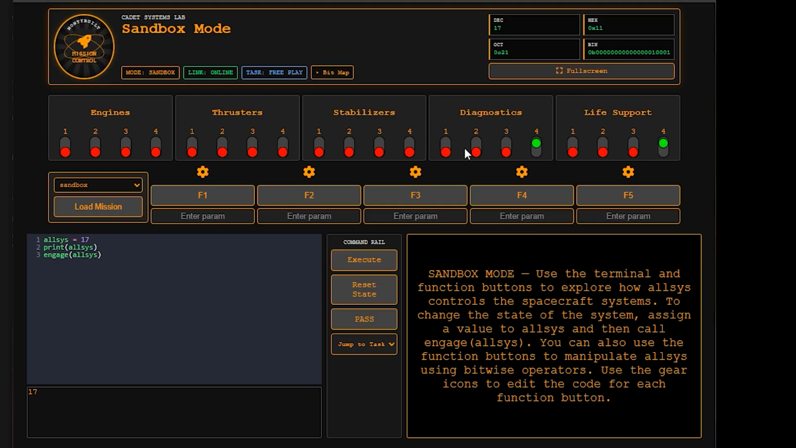Okay, there it goes. So I click the execute button. You can see that the state of the system changed to 17. And you can see here, diagnostics 4 and life support 4. That is the state that relates to the number 17. And you can see up in our box here that it shows you 4 different representations of the state. It shows you decimal, hex, octal, and binary. Now you can set allsys to any of these values using integer literals in any of those number formats.